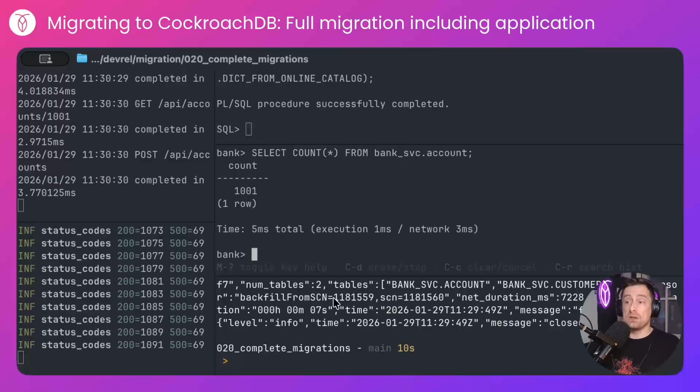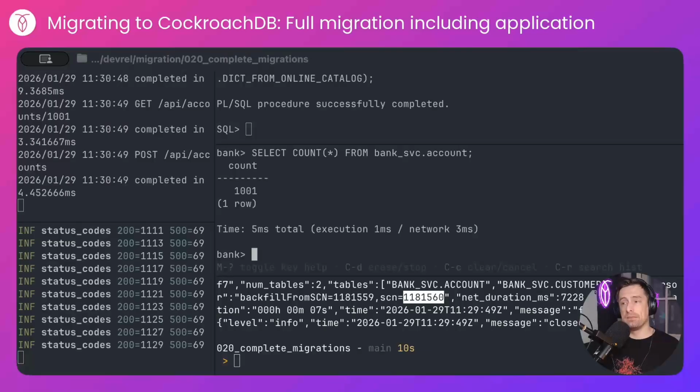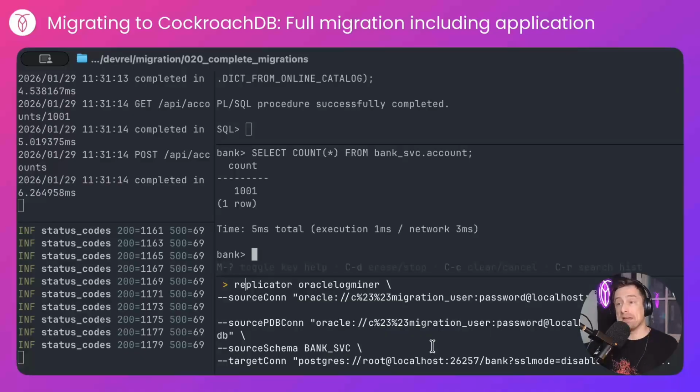Now this returns two important values, the backfill from system change number, which I'll capture, and the system change number. This will tell replicator that we've replicated data up to this point in time. So that's the backfill from system change number and the system change number. And this will tell the replicator binary everything it's missed since we did that MOLT fetch.